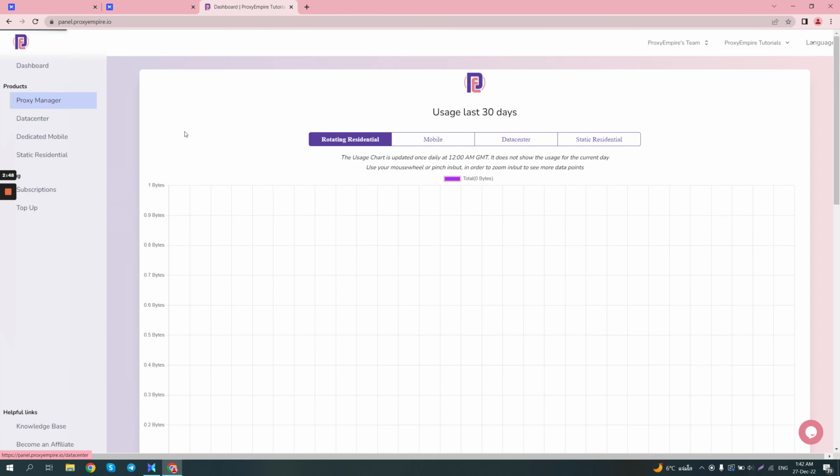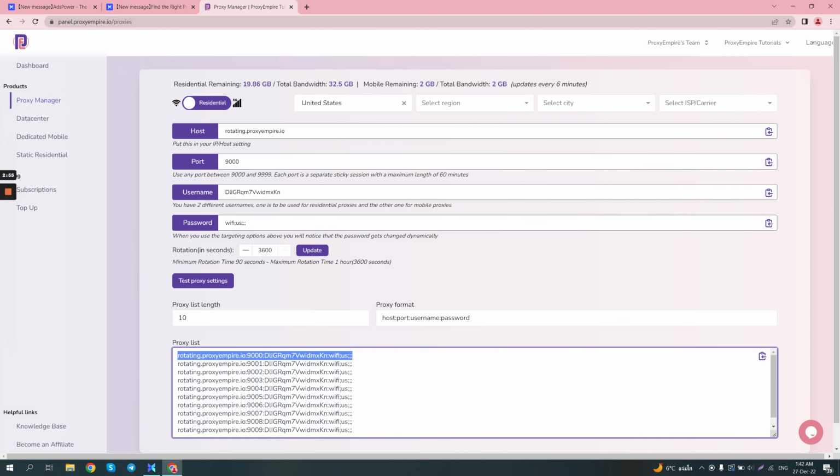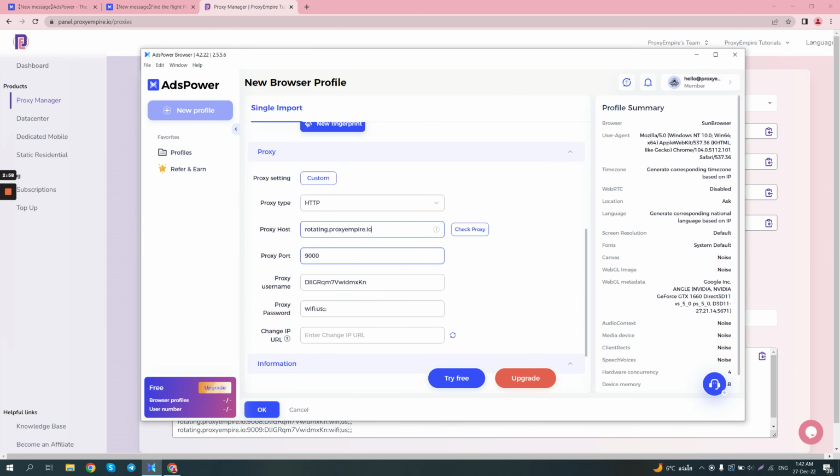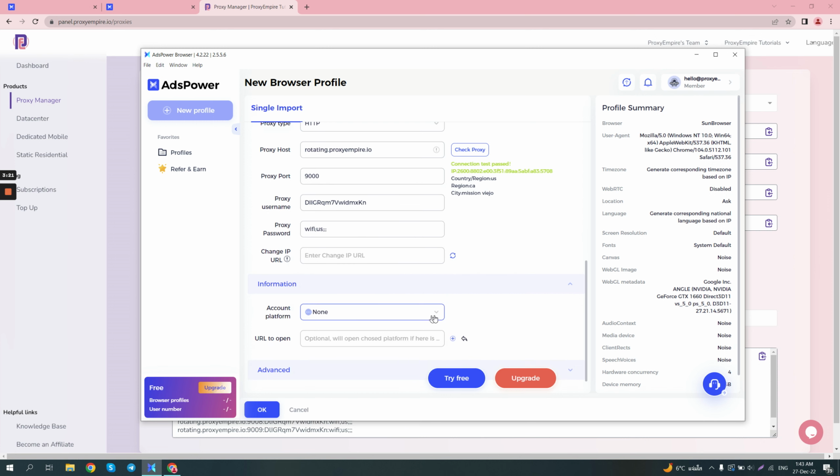So just go to ProxyEmpire, and I'm gonna grab a proxy from the United States. So what I need to do is copy and then paste this right here, and everything gets automatically populated. And as we can see, we got a proxy from the US, from California, from the city called Mission Viejo, something like that. And then you can also select the account platform.